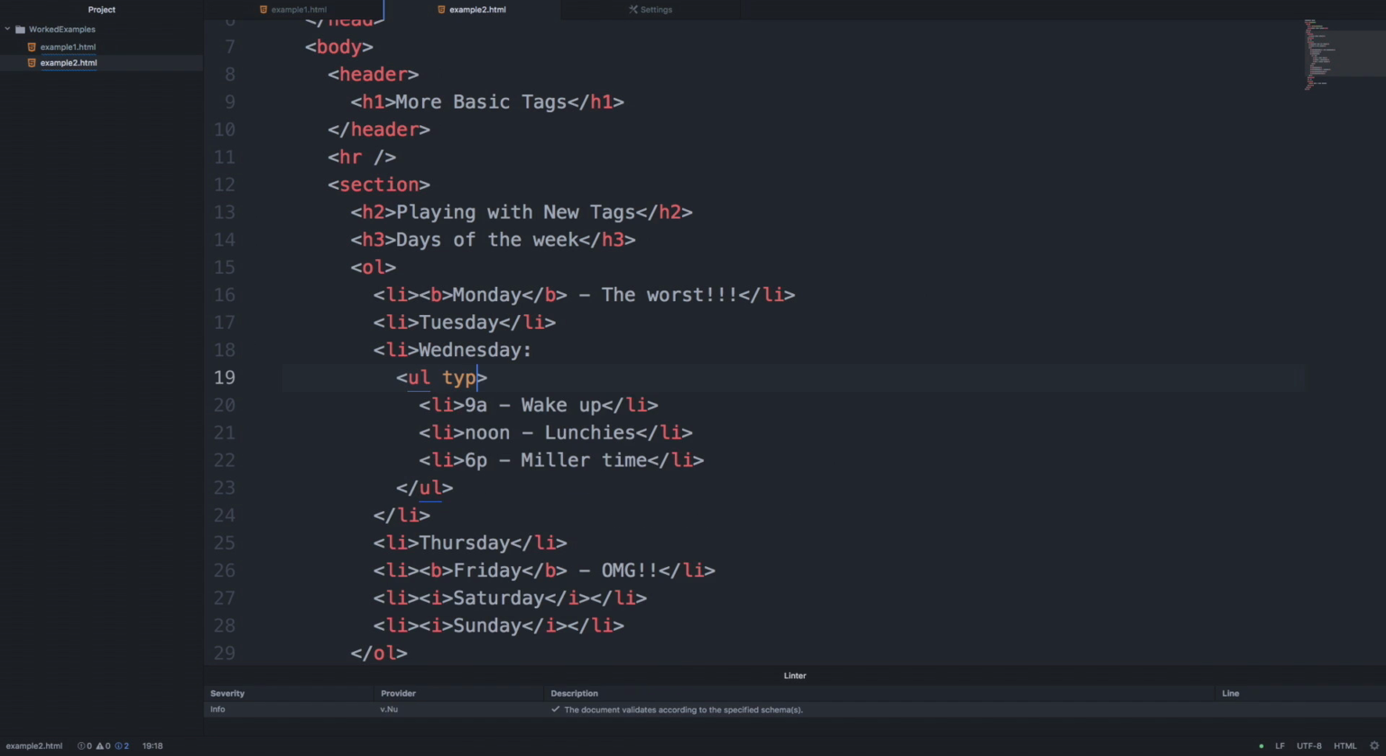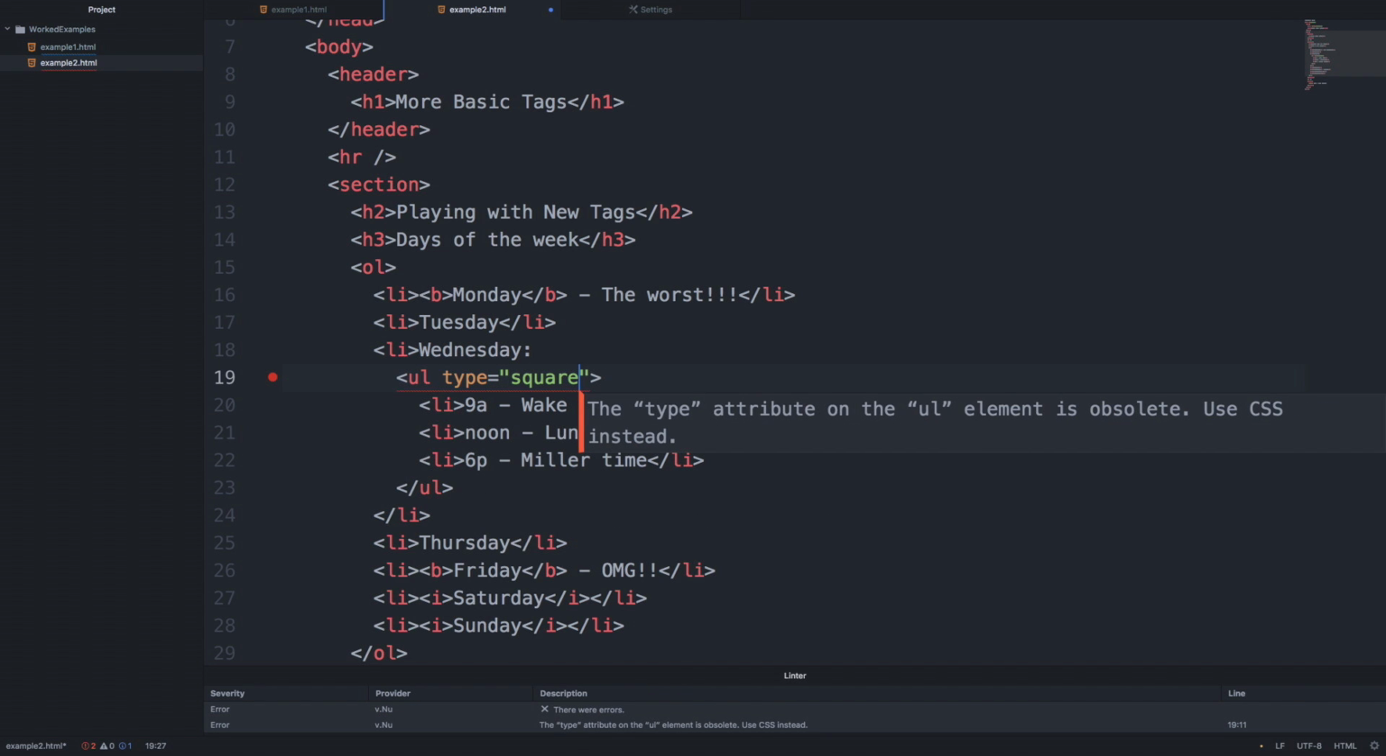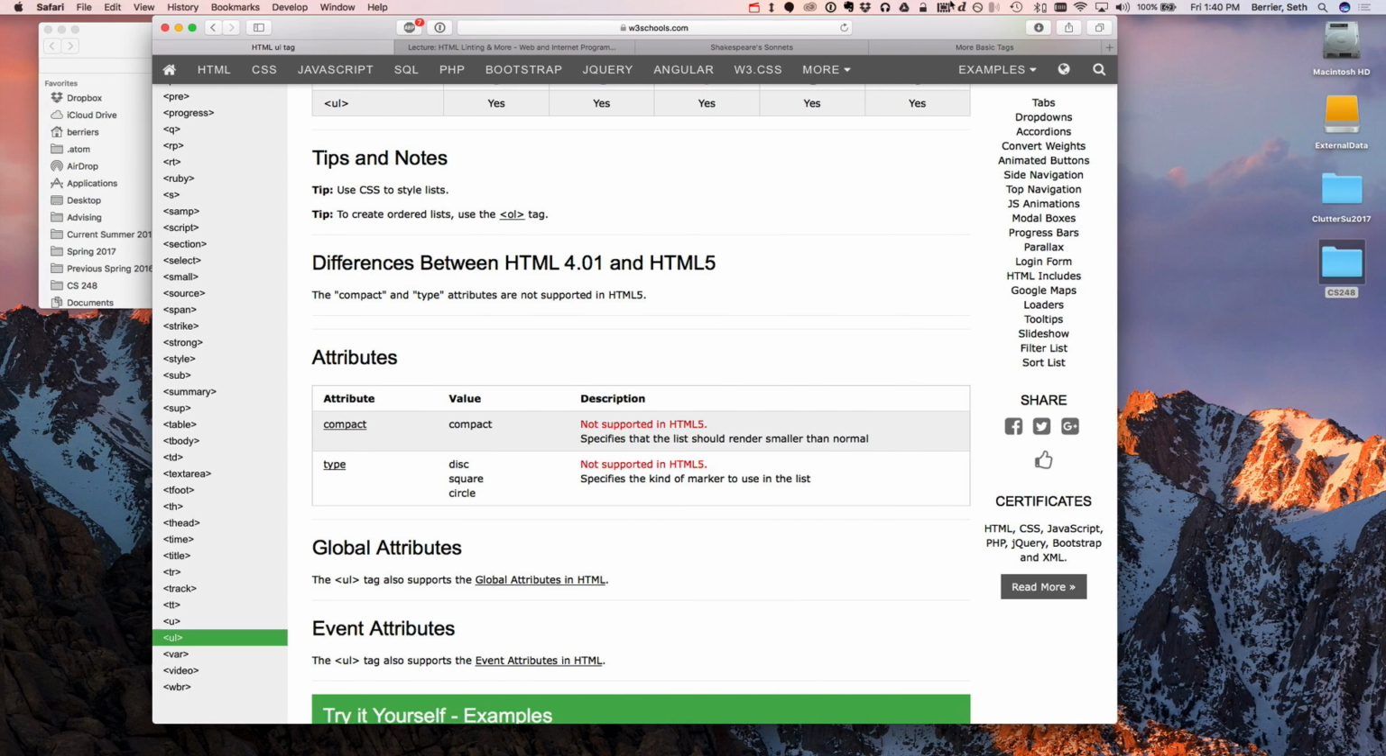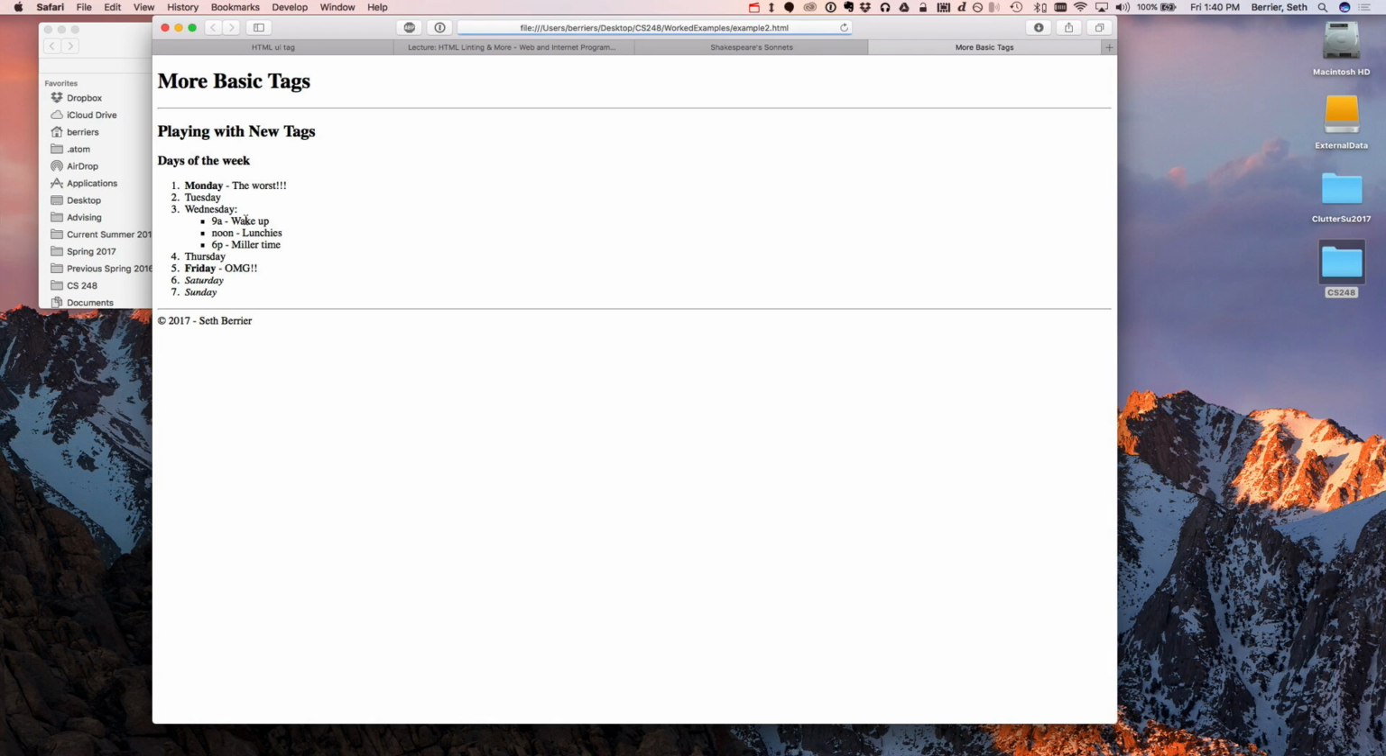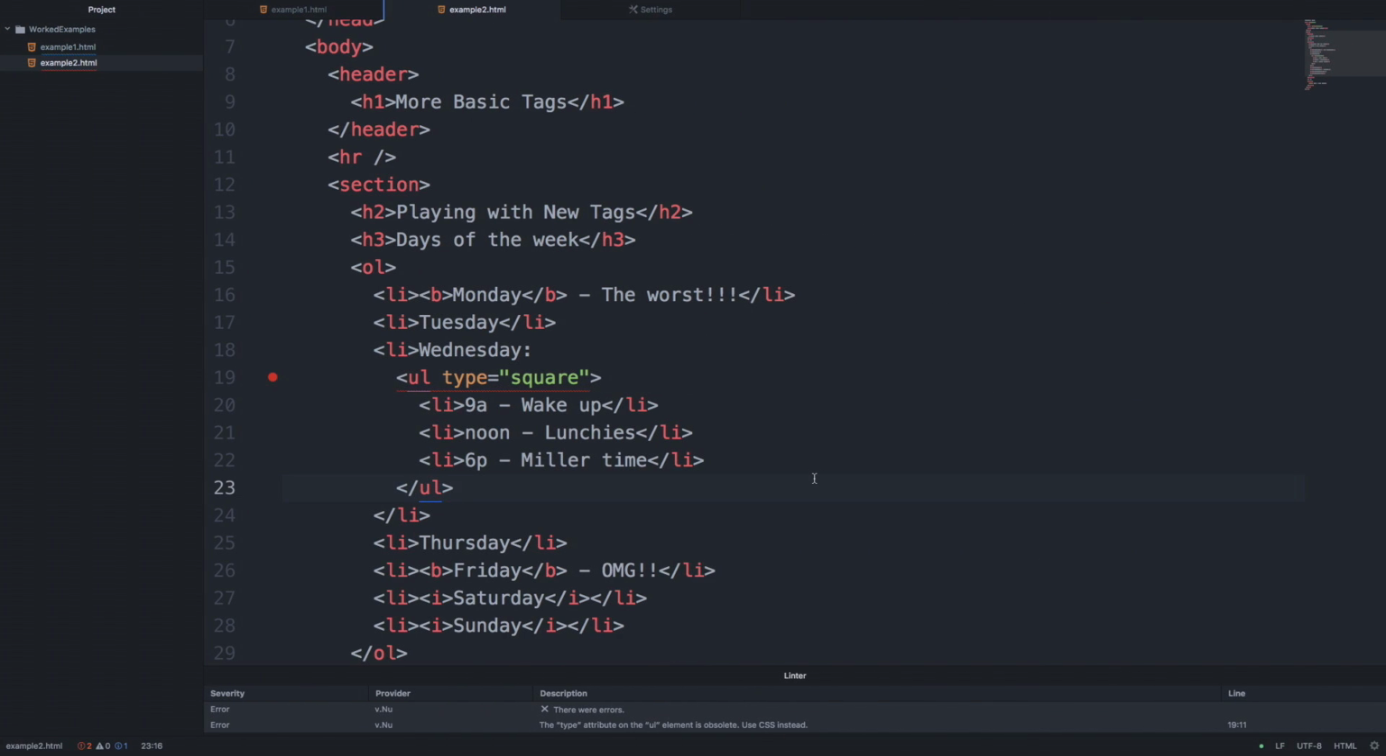Let's change this to type equals square. Now, notice down here it says the type attribute on the UL element is obsolete. Use CSS instead. Well, yeah, we'll do that eventually once we've learned CSS, but we haven't yet, and so let's not go there. I come back over here and refresh this. They switch to squares. Most browsers will still respect it when you put it in there because browsers want your page to work, even if it's old. So don't worry about testing things like this, but don't leave it in there in the end when you actually go to make something a little more sophisticated.